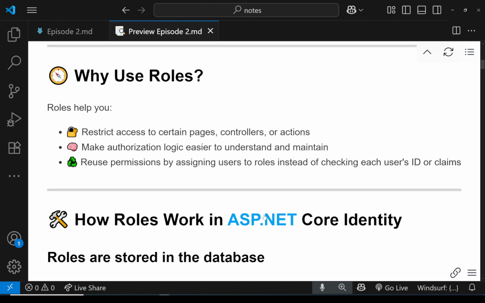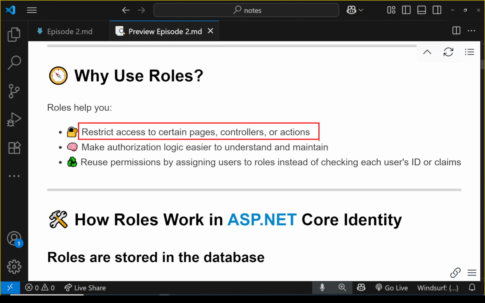Why use roles? You use roles to control access to certain pages, controllers, or actions, to limit or control the access of your users to certain features of your app. You can make authorization logic easier to understand, implement and maintain. Authorization means what users can do. Authentication means who those users are. And then you can reuse permissions by assigning users to roles instead of checking each user's ID or claims.